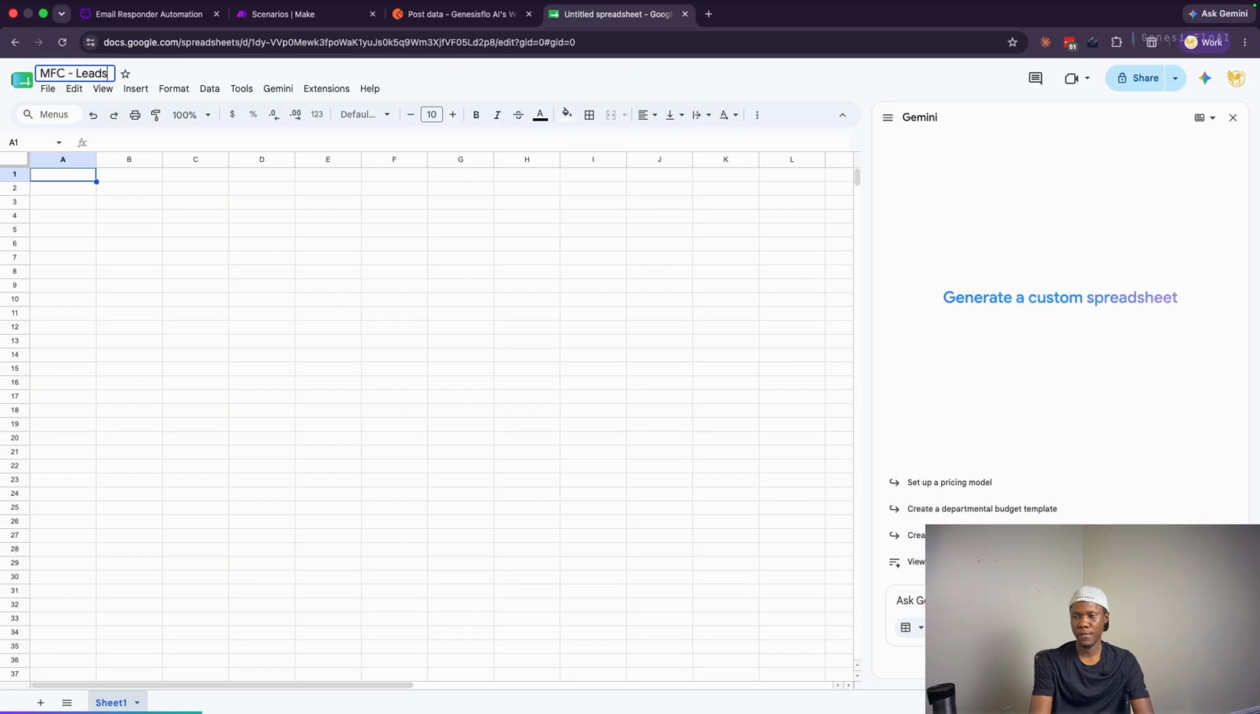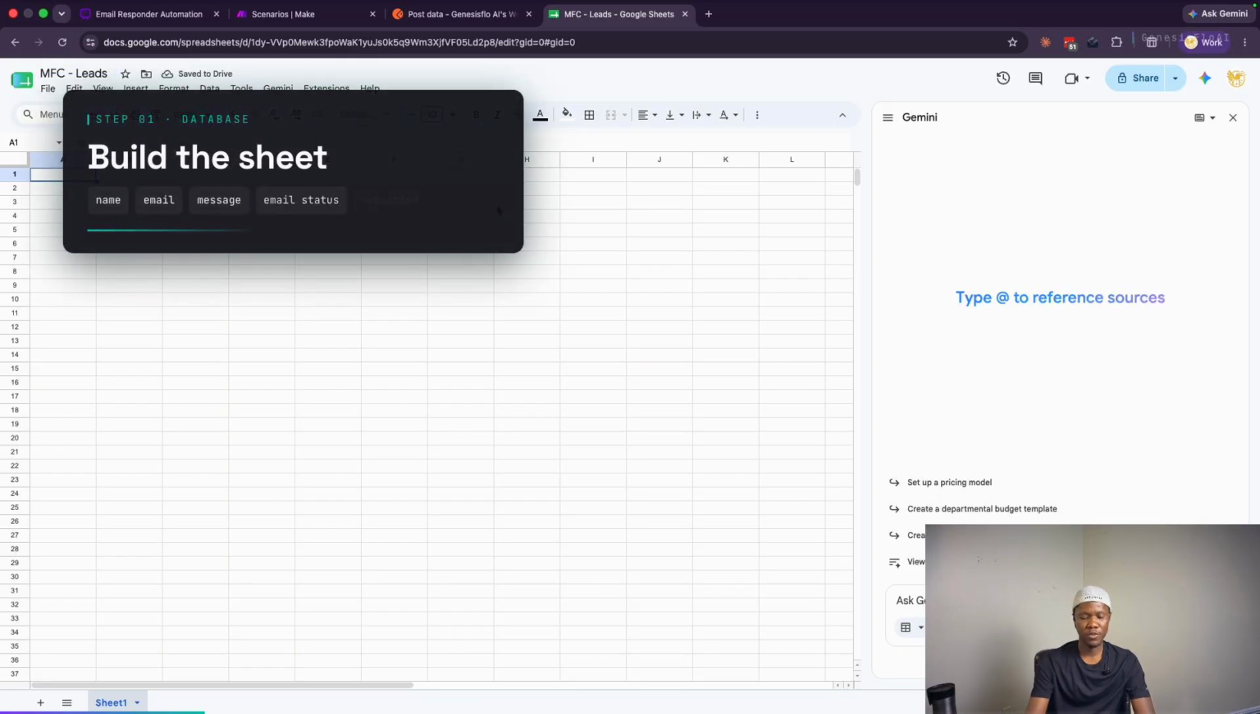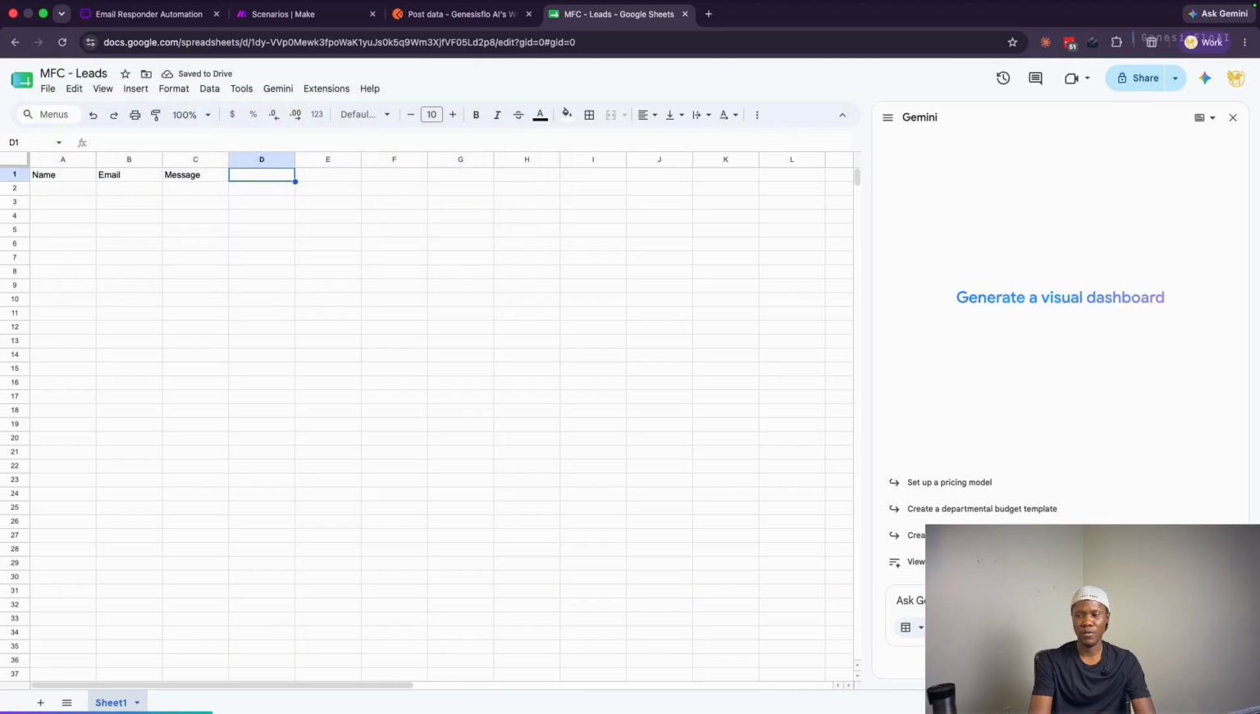Leads. And what we are capturing is going to be the name, the email, and the message. And when we've captured all of that and sent the email and everything, we need the email status.